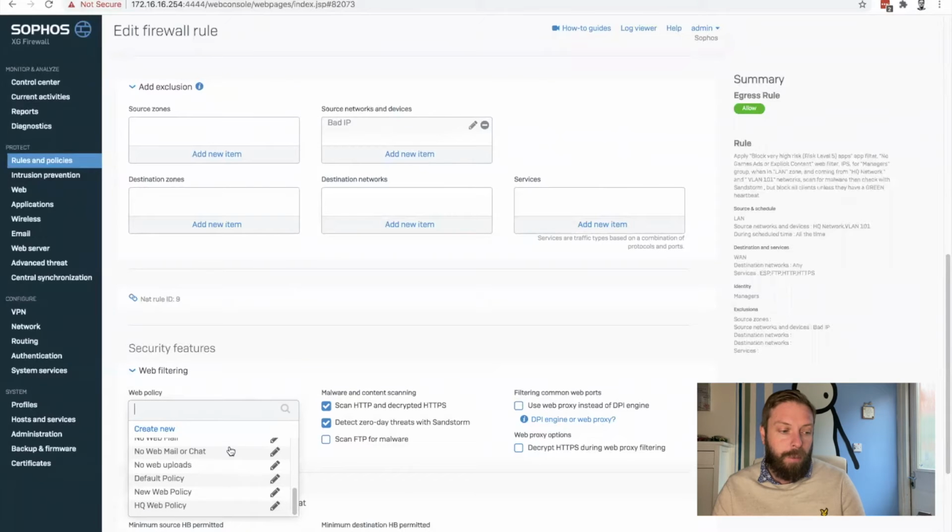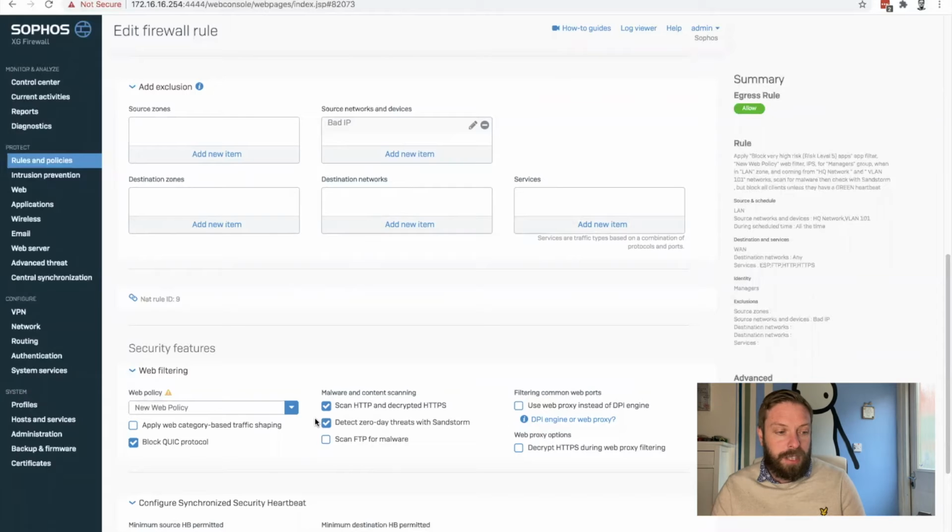So that's my new web policy that I've created. So we can drop that in. And here you can also see that we've got some additional controls around things like malware, content scanning, and also options around the decryption of HTTPS traffic as well.